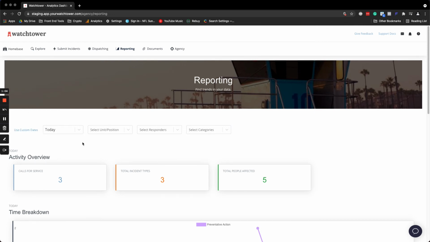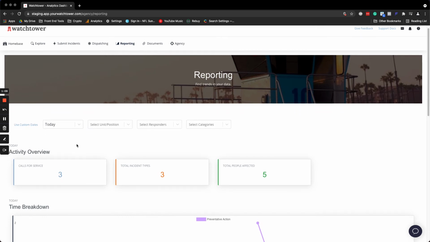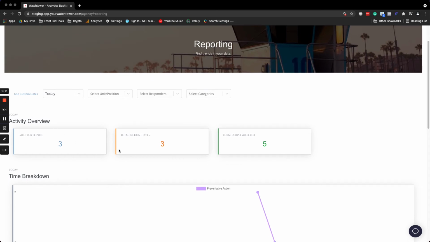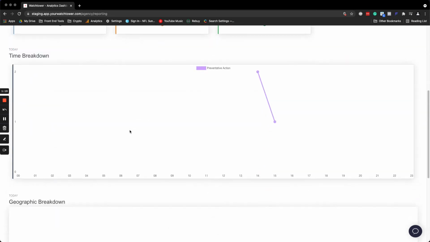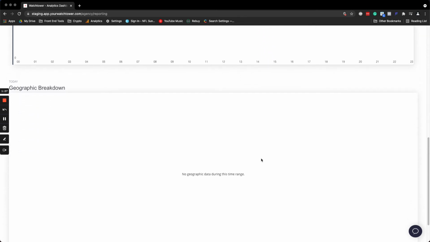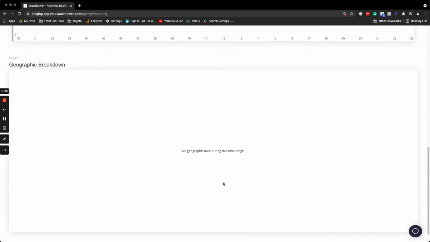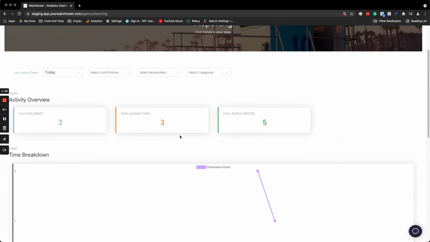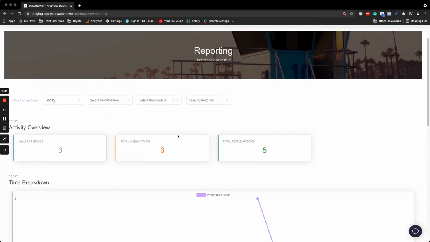So at the top here, we will see some filters and some drop downs that help us refine our data. We'll be using those shortly. We have a little activity overview. This shows us some high-level information about what took place based on the drop downs we select. We have a time breakdown, which is a graph over time of different pieces of data you've been collecting. And lastly, down here, there's nothing that you'll notice yet. However, this is where we'll see some geographic data on your beach, so you can see some heat mapping and where incidents are taking place.